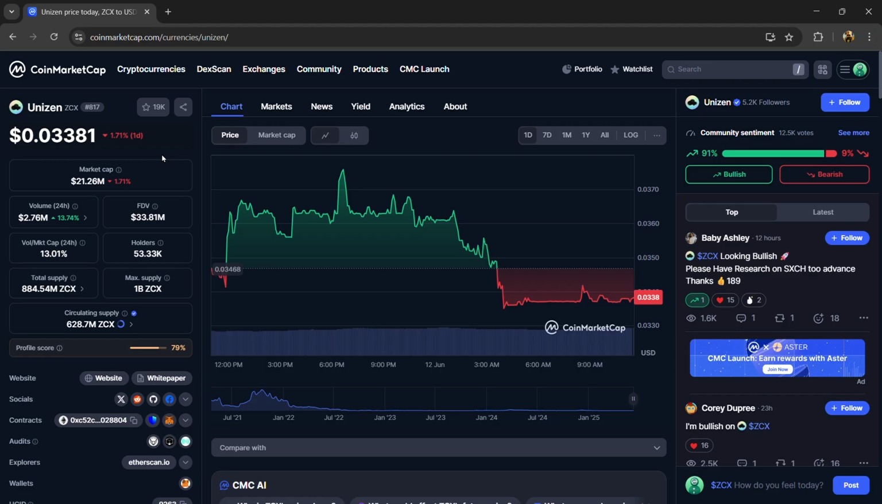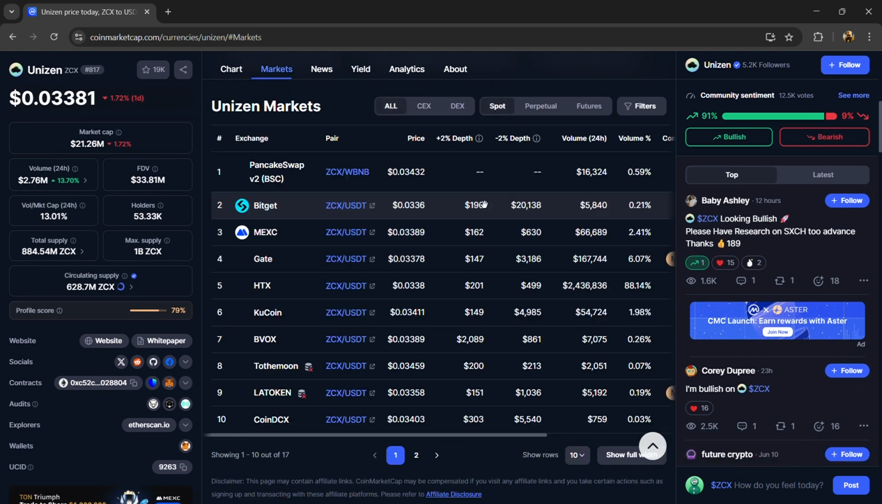Hello guys, today I'm going to tell you how to buy and sell Unizen token. Firstly, you have to open this token on CoinMarketCap and click on the market section. Now here you can buy and sell this token on centralized and decentralized exchanges.